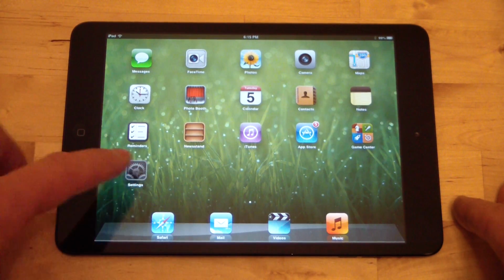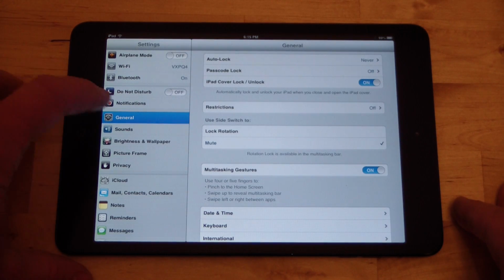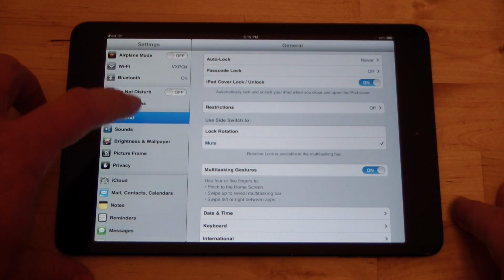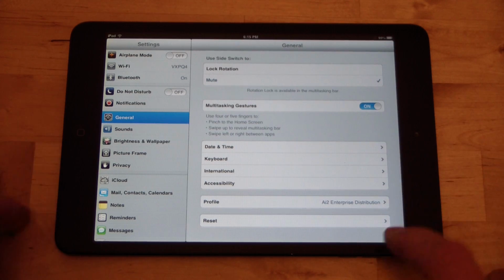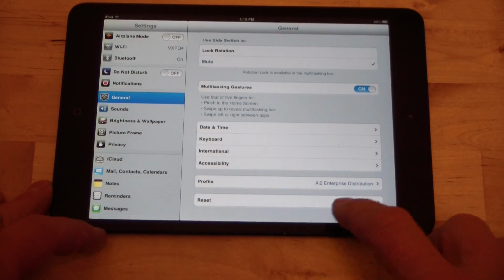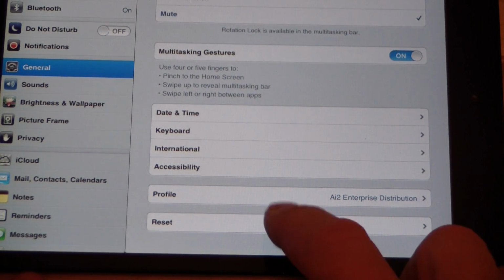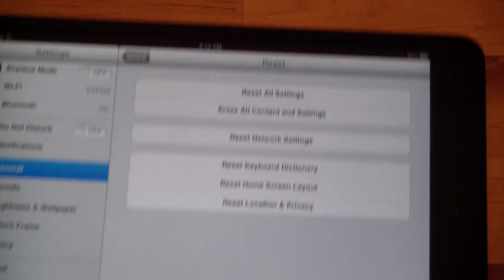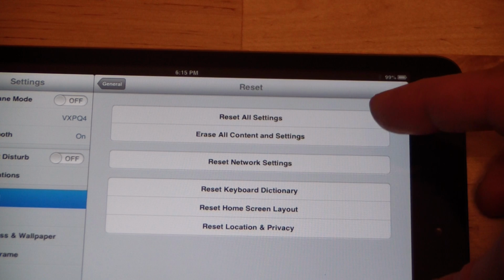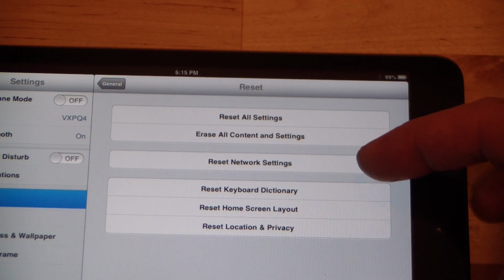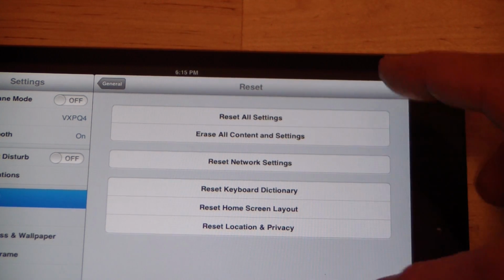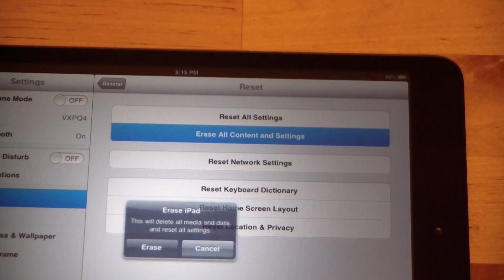So all you do is go to Settings, and then General, and then scroll down, and there's a reset option down here. I'll zoom in on that a little bit. Hit reset, and then there's a few options. You can reset all settings, erase all content and settings, reset network settings, reset keyboard dictionary. So what you want to do is erase all content and settings right there.